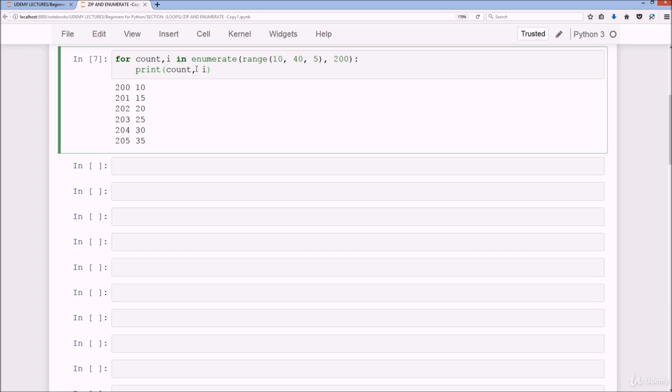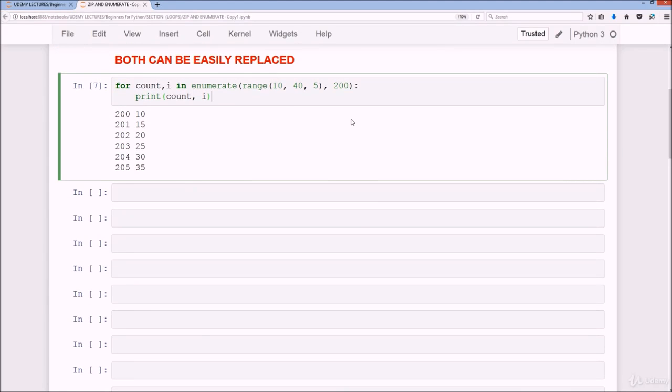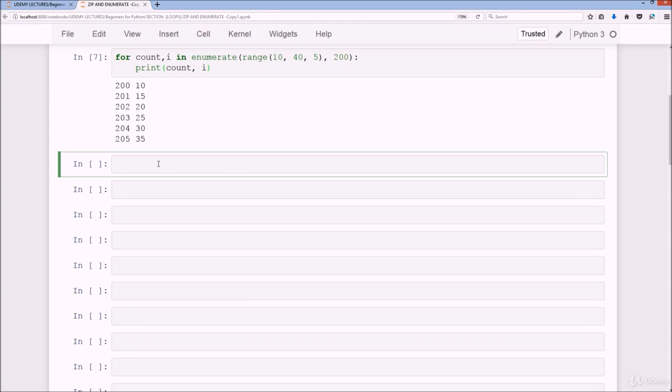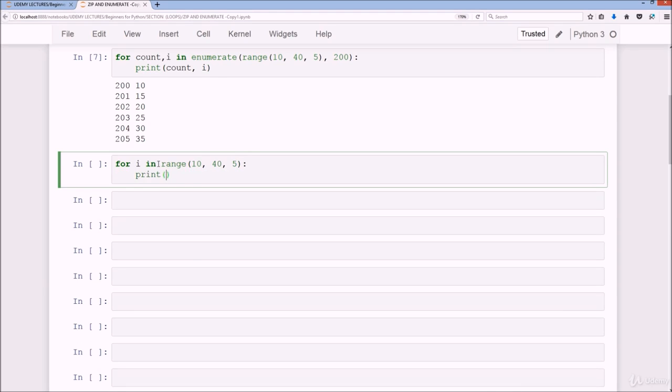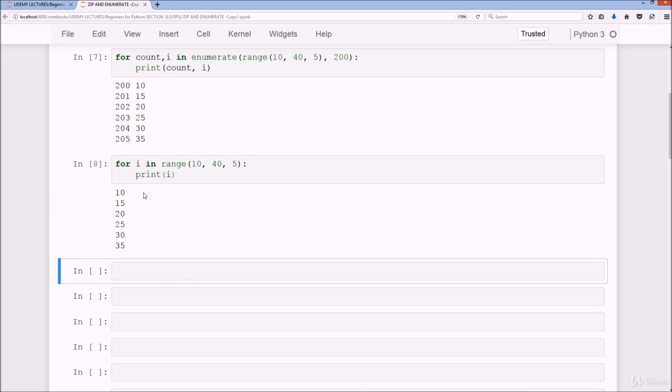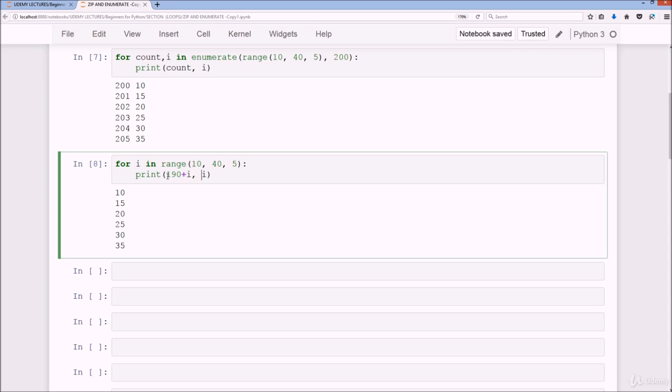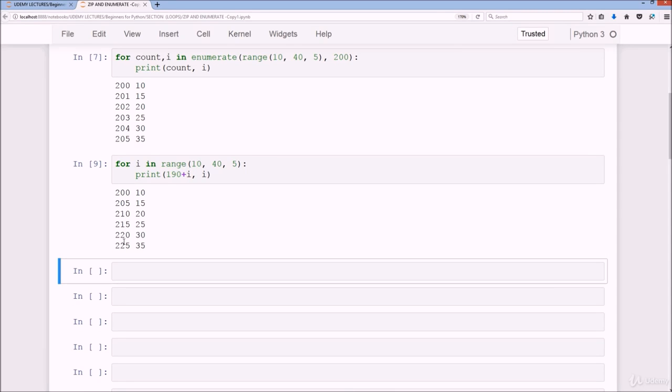Okay, so how can we create the equivalent without the enumerate? Because as I stated above, both the enumerate and the zip can actually easily be replaced with a little bit of extra code. Well, all we have to do, and this is probably actually less code, is say for I in range, the same as before, so 10, 40, and then incrementing by 5, colon, print I, we've got the output as before, and then let's say we do 190 plus I, and it's not quite the same as the enumerate, but it's a reasonable approximation.